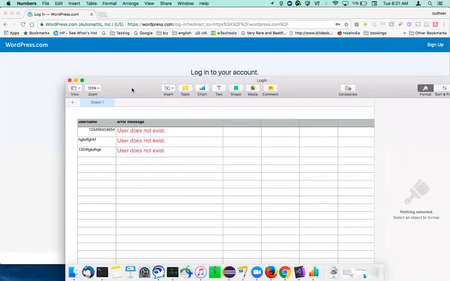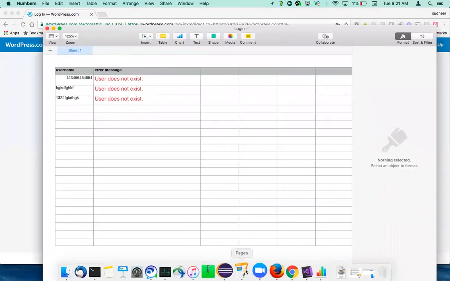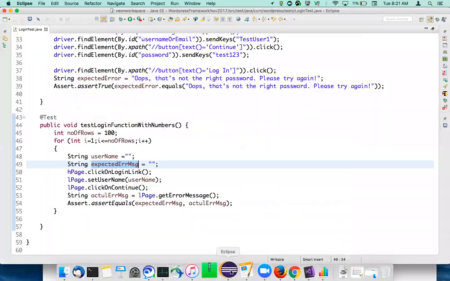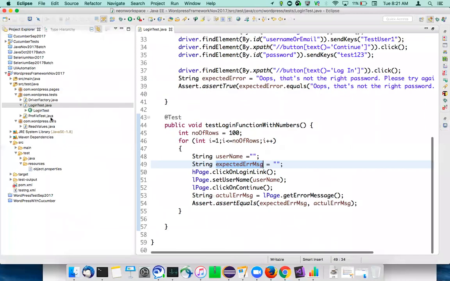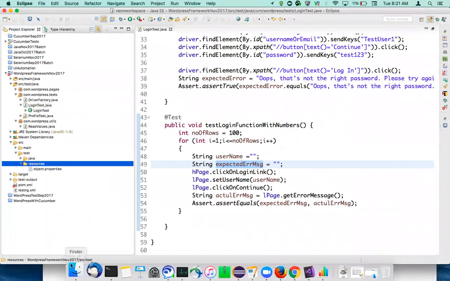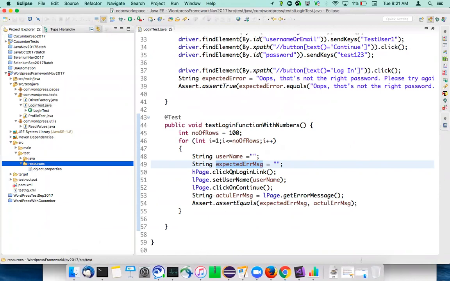Yeah, so that's fine. Okay, now we have the Excel file available. Now we need to read the data from the Excel file and use it in our test code.